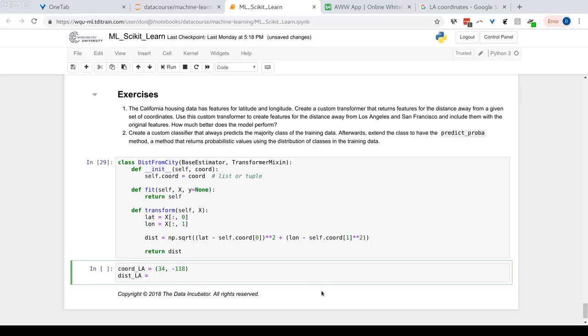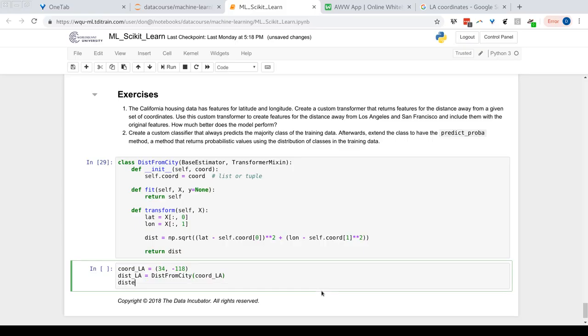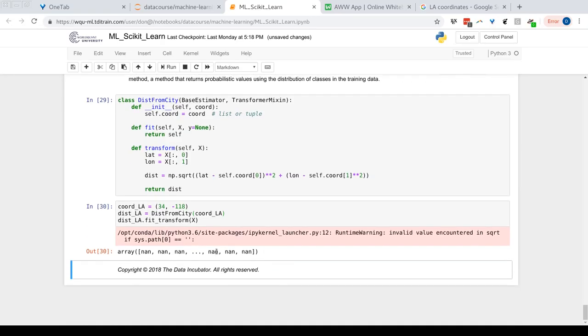Okay, so let's go ahead and find the distance from LA. So dist from city, we pass the coordinates of LA, the tuple I defined. Do list.la, dist.la, and just do fit and transform. Do it all in one step. I'm going to pass x. And let's see, of course, just fix this up.